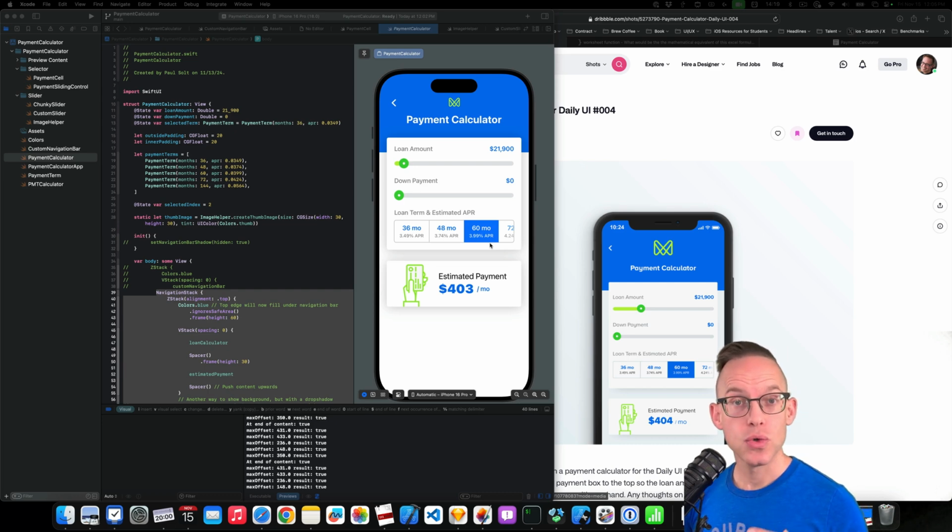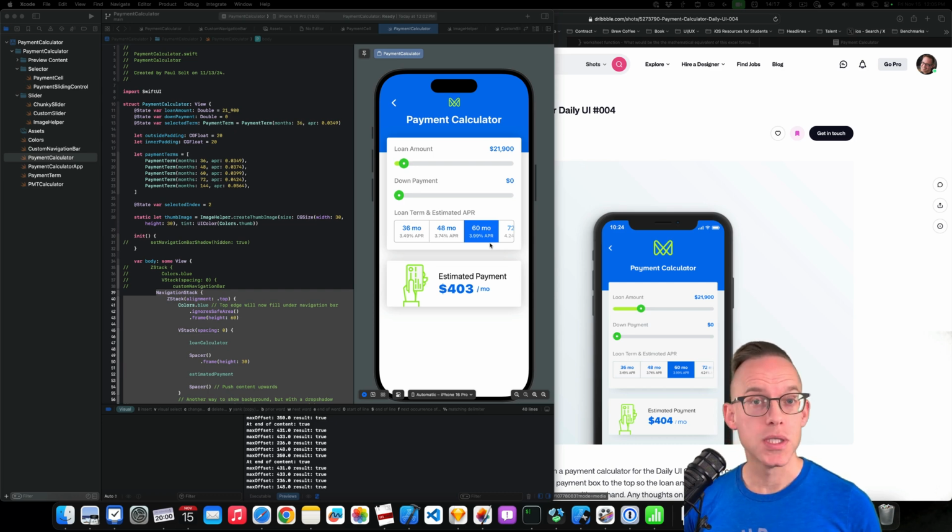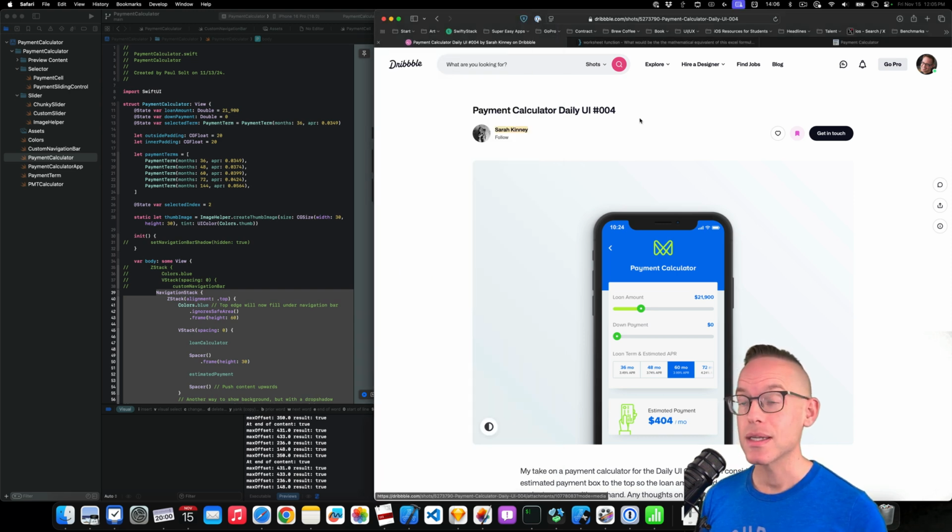Do you want to learn how to work with SwiftUI to make a brand new design come to life? In this video series, I'm taking a design challenge and we are going to implement this UI from scratch. It's got a few different components that we're going to have to go ahead and create. And this design comes from Sarah Keeney.